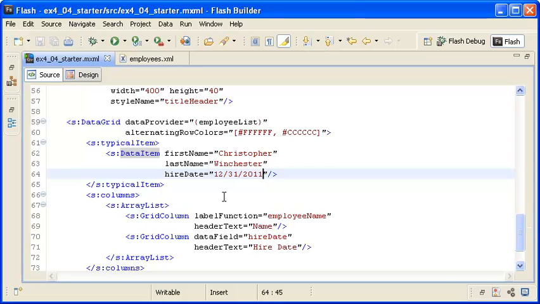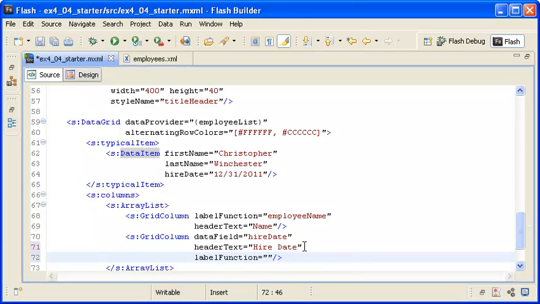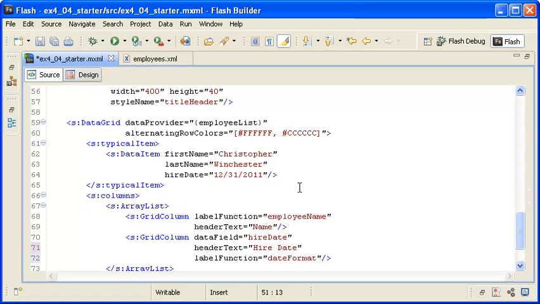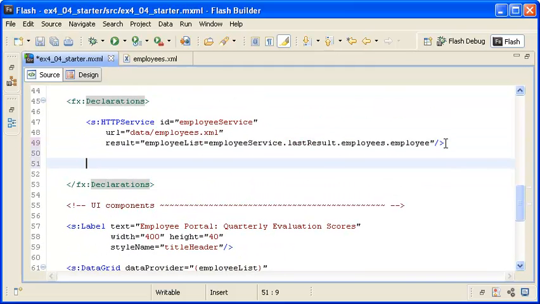Next, I want to improve the display of the hire date field by applying a flex formatter to the data. To do this, I need to use the label function property again to reference a user-defined function. In this case, I'm naming it date format. Remember that formatters may affect the visual display of an element, but they are not visual elements themselves, so you should create them in the declarations block. You learned about formatters in day 3 of training.